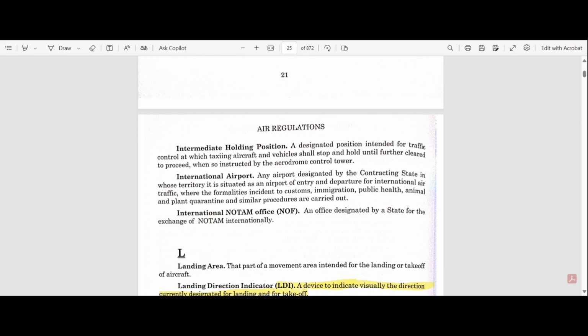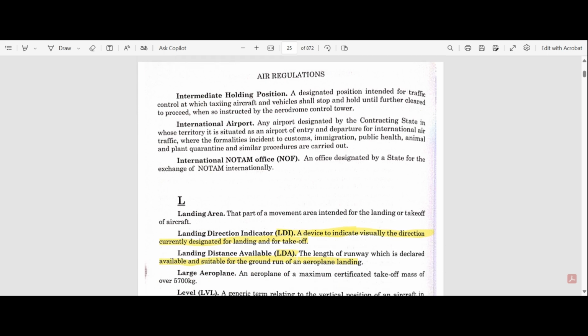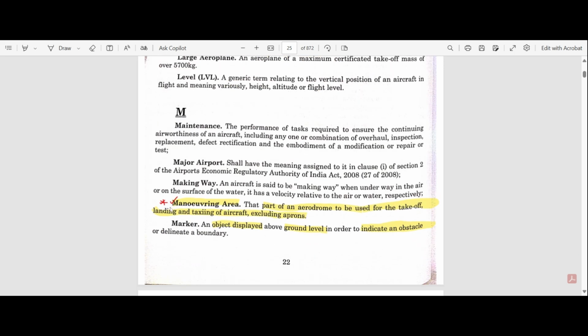Then come on to Lima. Landing direction indicator, it is basically in the shape of a T. It will indicate the currently designated runway or the direction which is used for takeoff or landing. And the landing distance available, we've already discussed. Come on to Mike, maneuvering area, we need to know it is very important and it will definitely come in the questions also. So it is a part of the aerodrome that is used for takeoff, landing, and taxiing of aircraft. Basically, it excludes the apron.